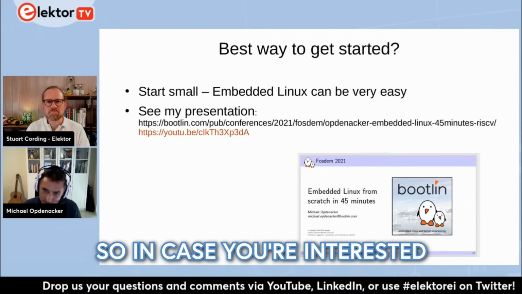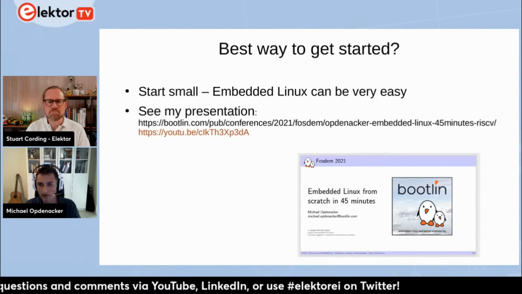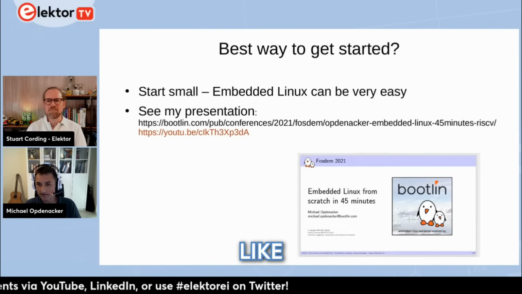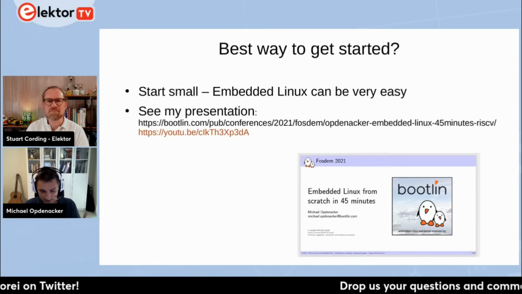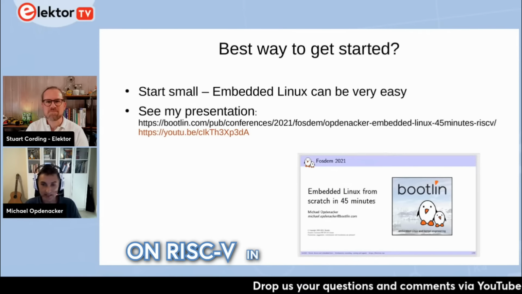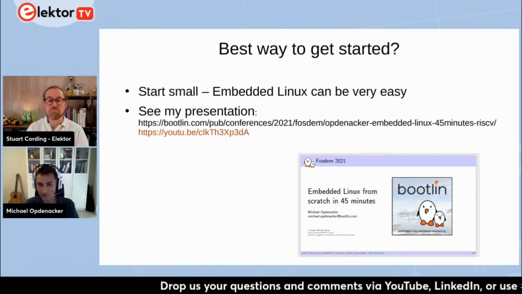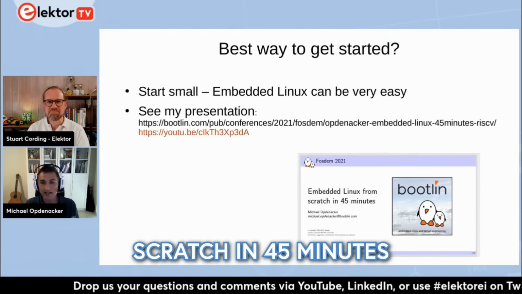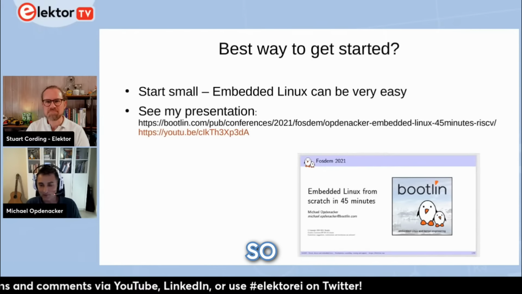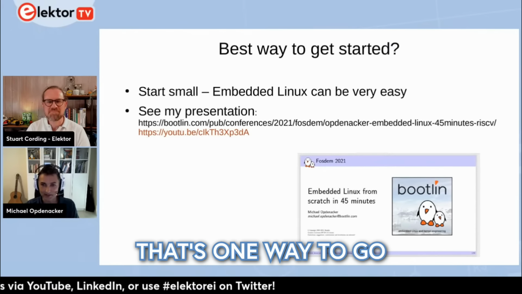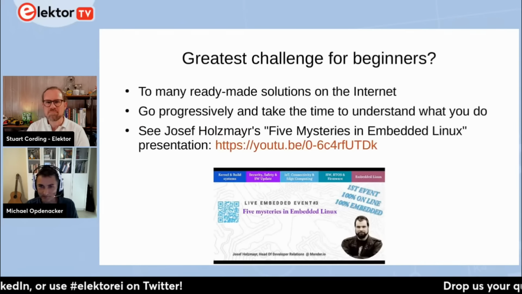In case you're interested, I made a presentation. You have the references on the screen. Last year, I taught how to have a working embedded Linux system based on RISC-V in 45 minutes. Wow. Everything is compiled from scratch in 45 minutes, and you can really understand how it works. You have a web interface with this. So that's one way to go. Start small. That's my best idea.